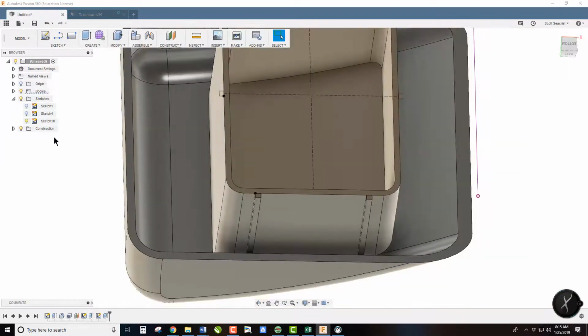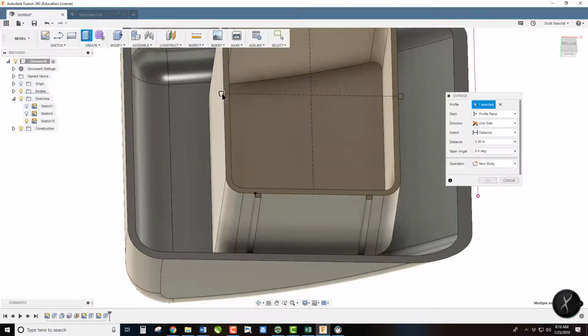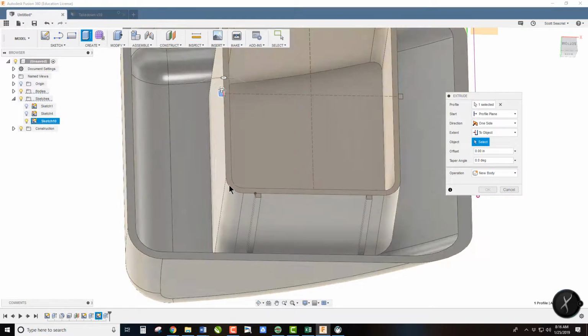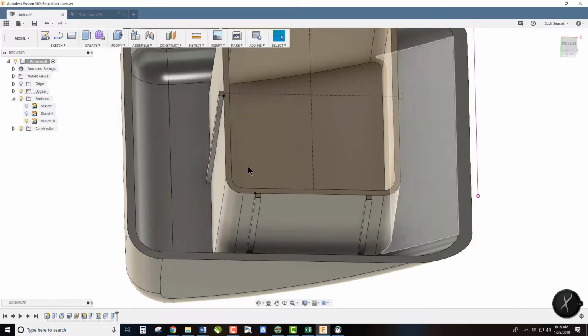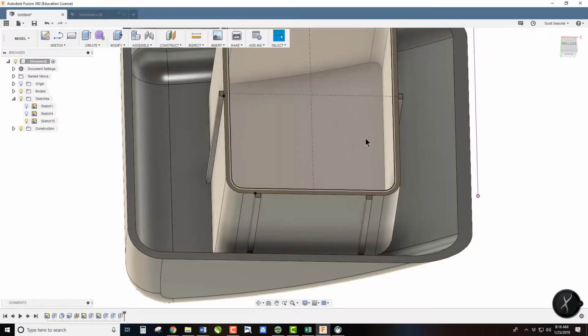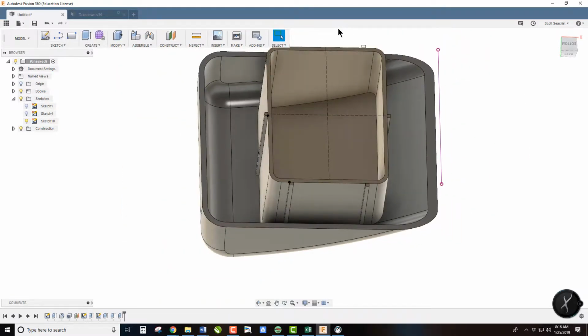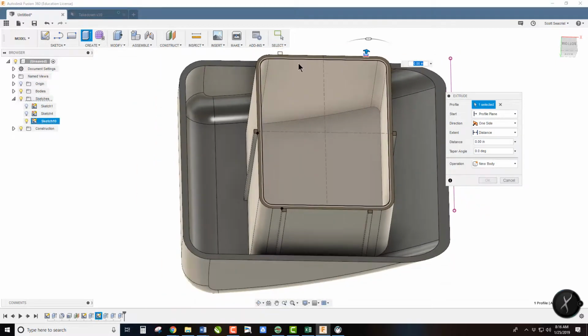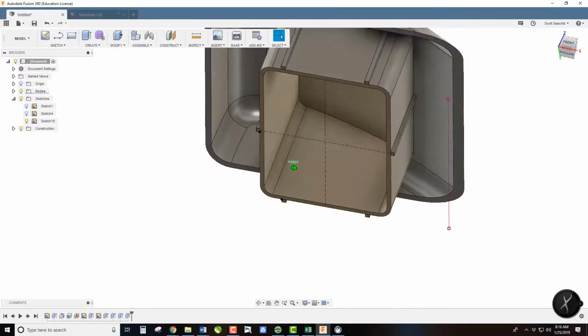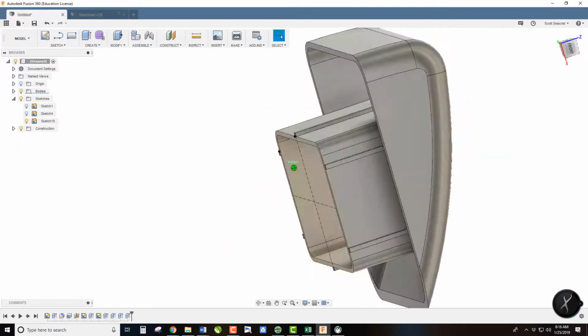If we turn on sketch 10, we can then go E, select this one, up to object, and select that surface, and that one appears. E, up to object, and that one appears. E, select both of them, up to object, make sure it says join, and there we go. Now we have our completed windshield.